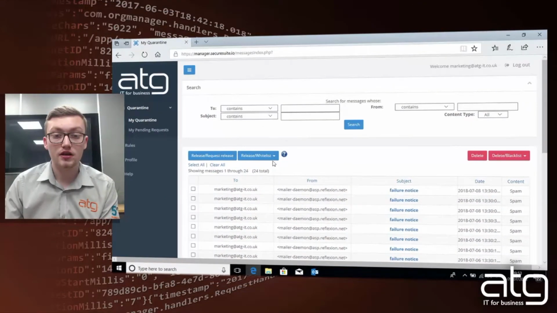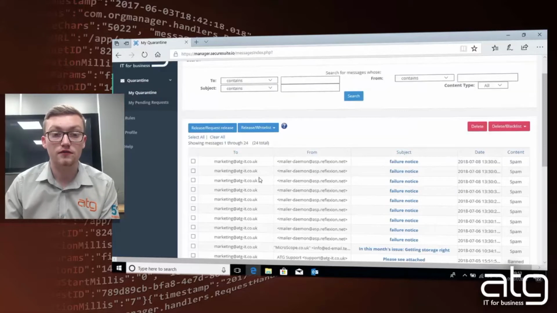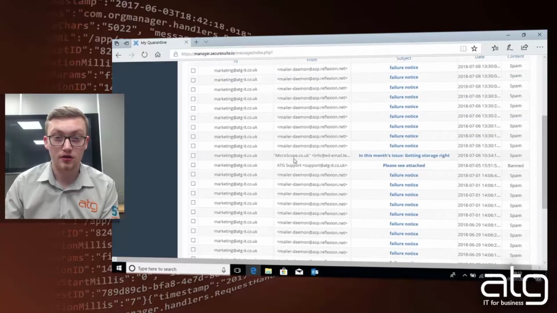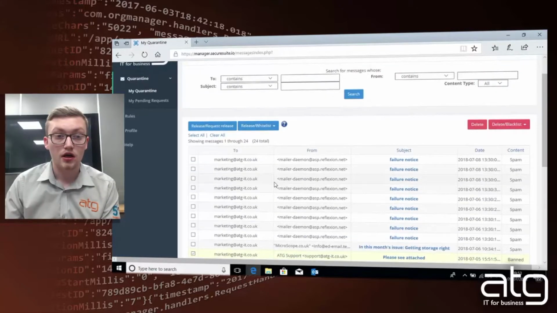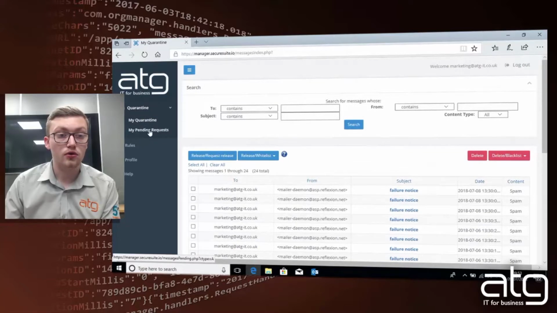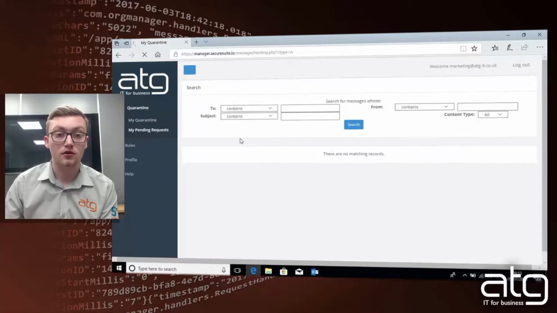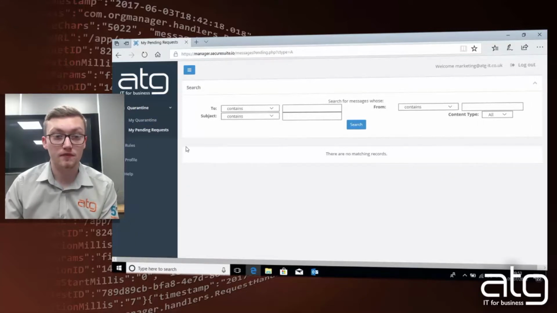If you have an email that was banned and you've requested for it to be released, like this one just here, when you come into the portal, you can go under this tab here called My Pending Requests. So in here, you'll be able to see that email and you'll be able to see the status of it. Now, if you can see it in here, it means that we haven't quite released it yet. We'll still be investigating it. But once we have released it, it won't be in here anymore.